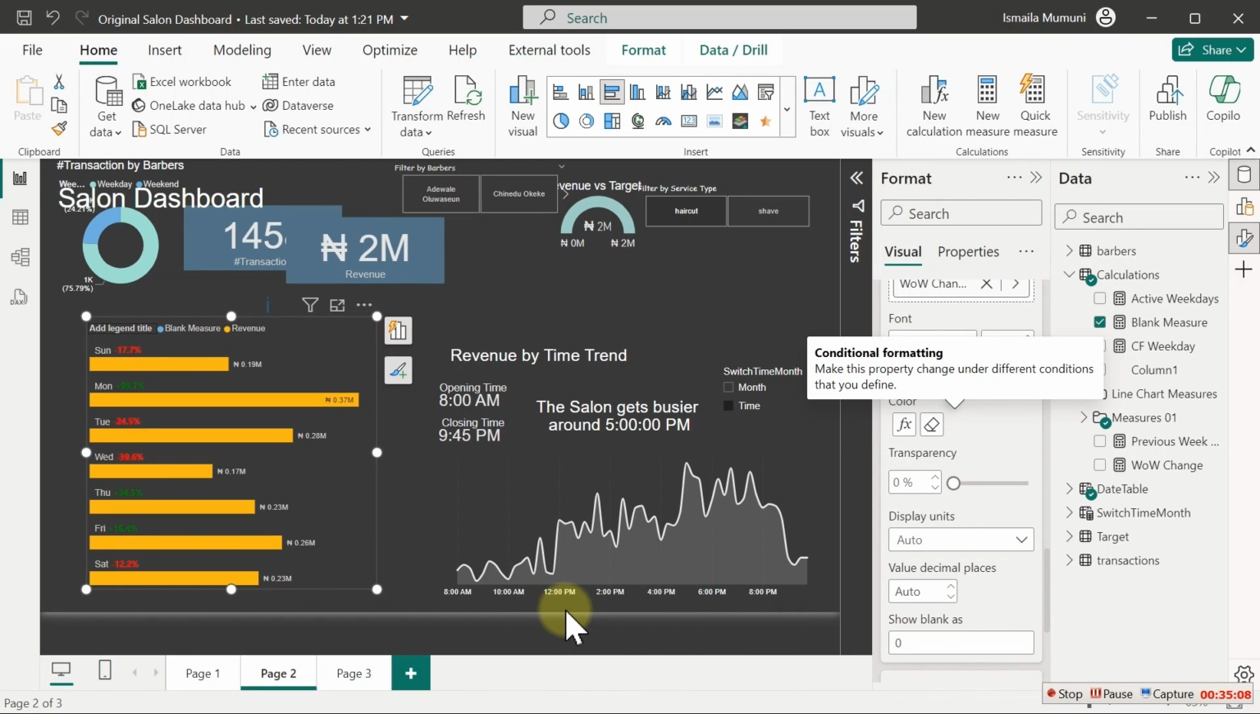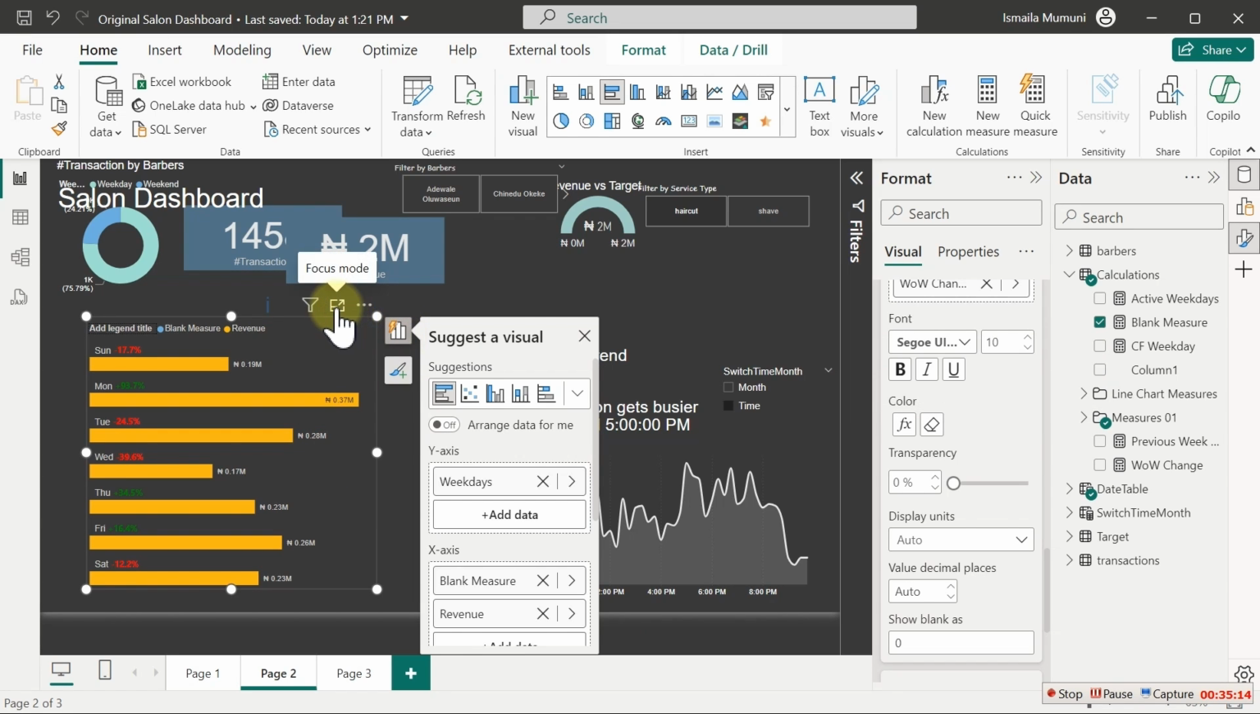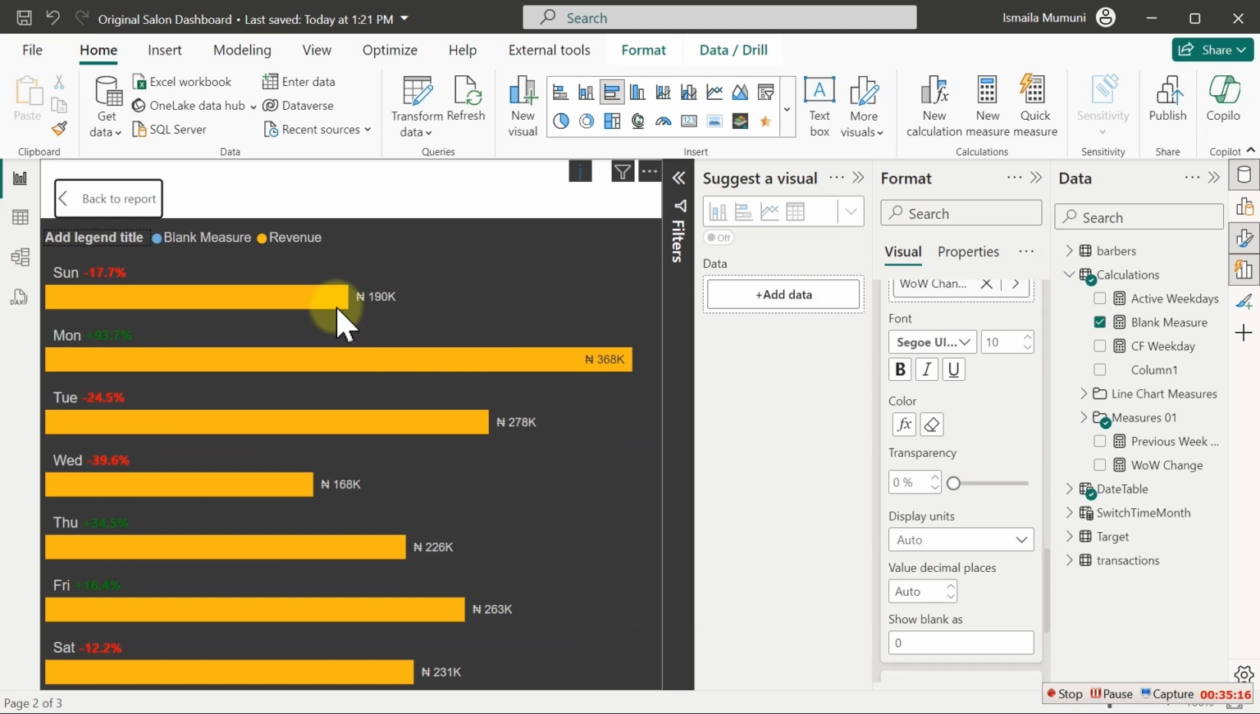Is actually working. Because of the kind of background we have right here, we would not be able to see it very well. So let's go over to this particular focus mode and see what we have. Can you see it right now? Sunday compared to Saturday is down by 17%. Monday compared to Sunday is actually up by 93%. And Tuesday compared to Monday is actually down again by this particular percentage.